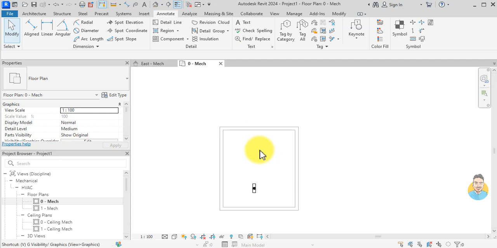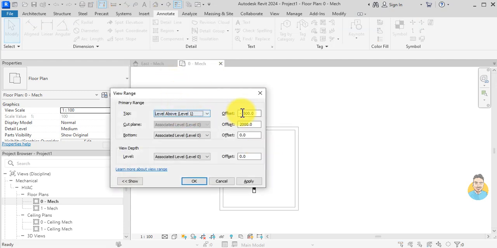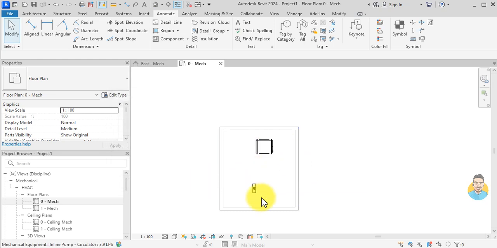Back here, VR, I want to see from the level above 0 to the bottom, and the view depth to be at the associated level. Now I will be able to see both of my equipment.